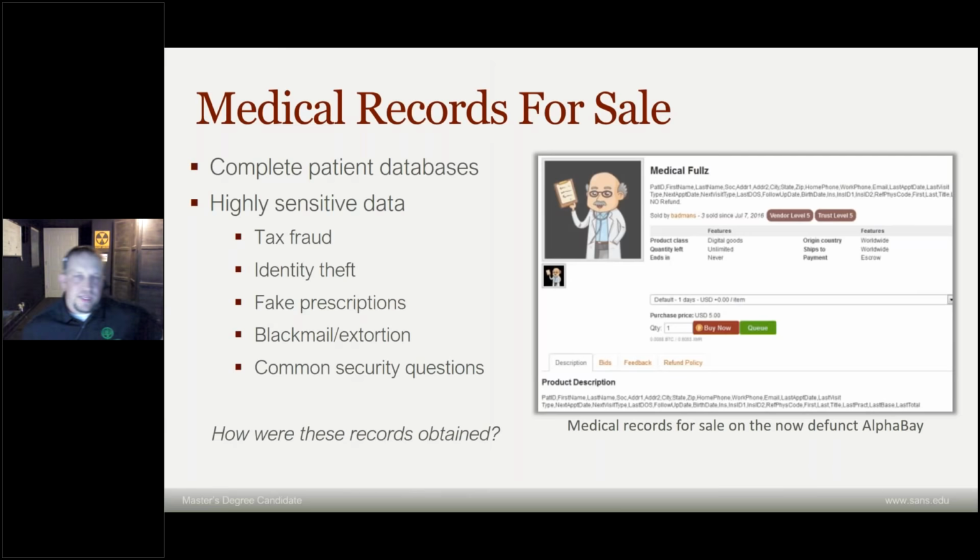This is an image from the now defunct darknet marketplace called AlphaBay. This image shows stolen healthcare data for sale. On the dark web, criminals can purchase a handful of records or even full patient databases. And really, this should come as no surprise. Healthcare data is highly sensitive, and it's also highly complete in terms of information stored in a single source.